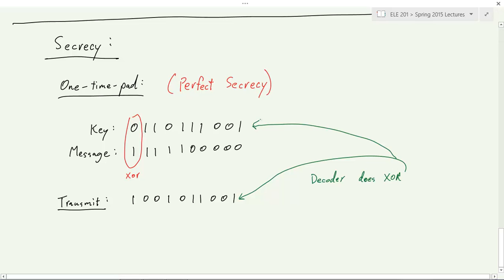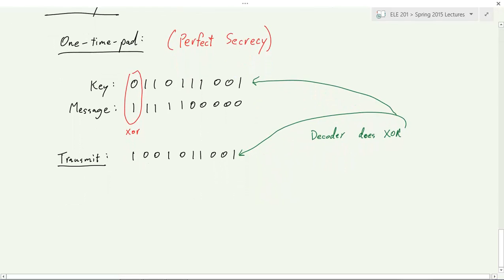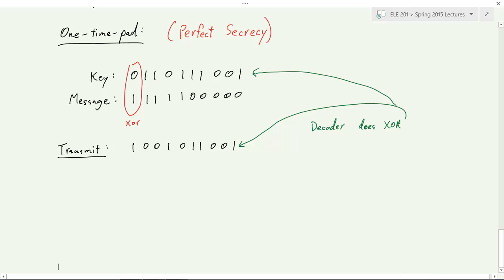Now I'd like to mention, what does it mean to have perfect secrecy? How do we know this is truly perfect? I mean, you sent something that had to do with your message, right? Well, probabilistically, what perfect secrecy means is that the message is independent, from a probabilistic point of view, of the transmission.